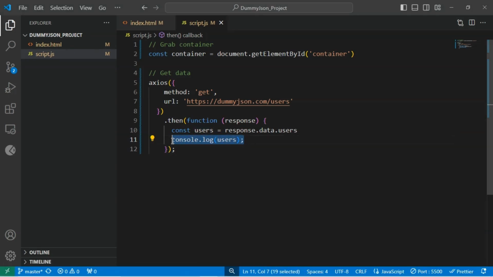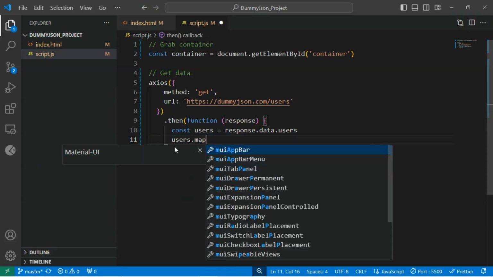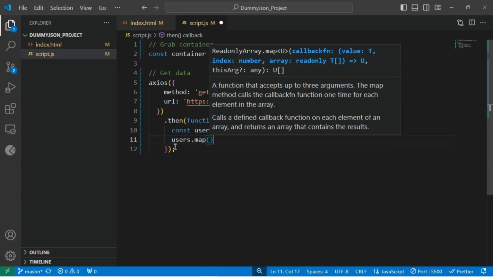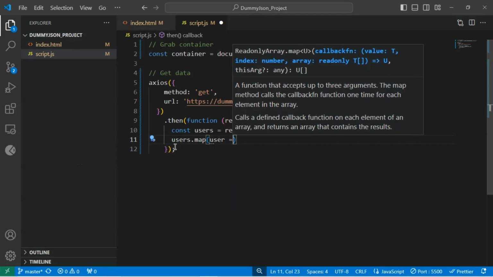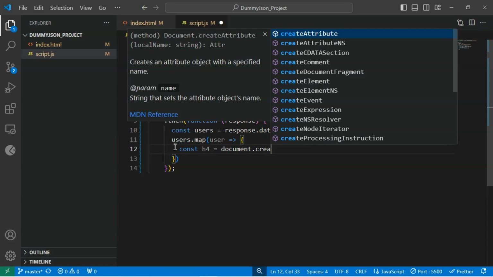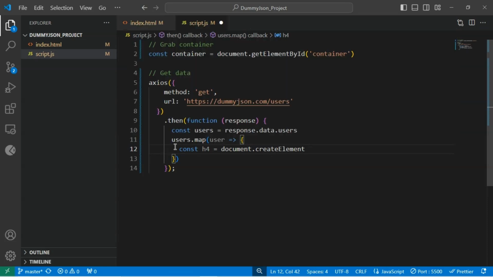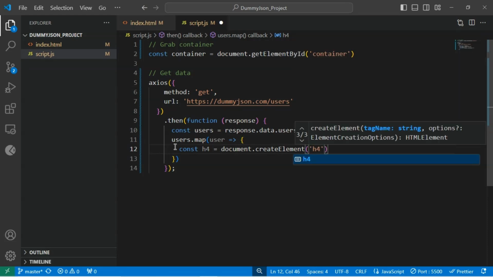Instead of console log, we need to create some logic in which we're going to populate this container. So to do that, let's map through the list of users. Since it's an array, we can call our method dot map, and then for each user, this is what we want to do. We want to create a paragraph first, or let's say even an h4 element, doesn't matter. So document dot create element, and in this case we want that element to be a h4.